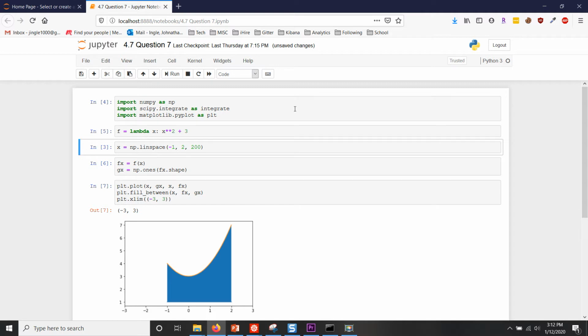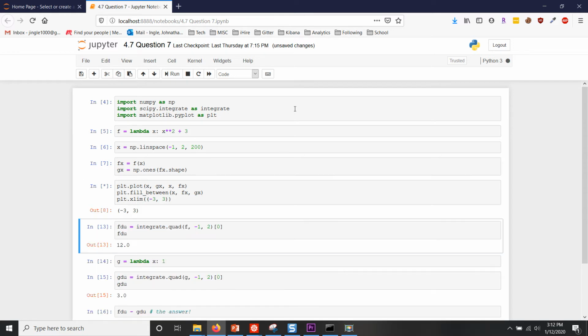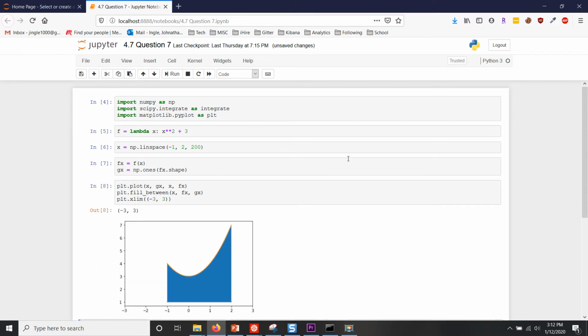creating our x variable, which is our Numpy array. We're going to be calculating the area from x equals -1 to x equals 2. And just for plotting, we're going to use 200 points. So create our y variables, so f of x and g of x is just a numpy.ones, so it's just a bunch of ones. And if we go ahead and plot it, and we fill the space between f of x and g of x, we will see the function.